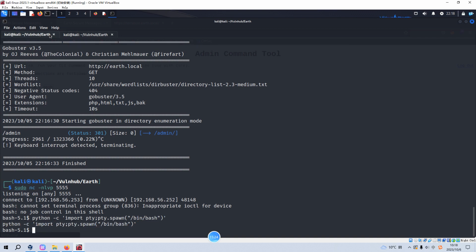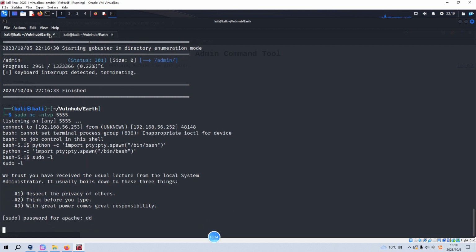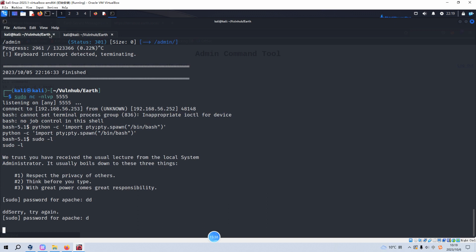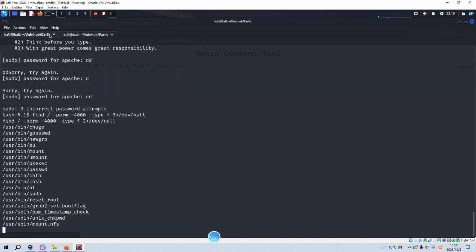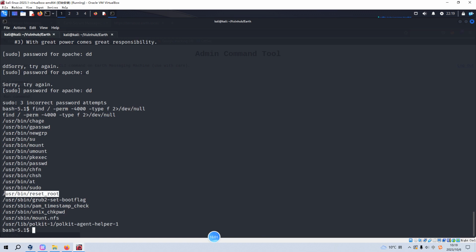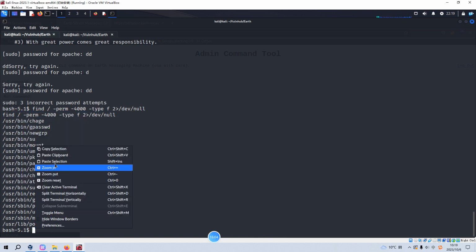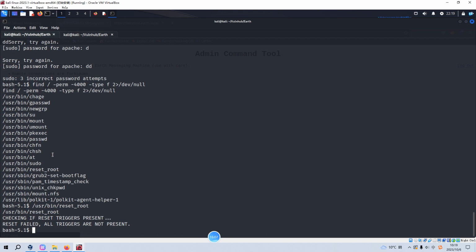Okay, so what we can do next is to elevate our privilege to the root user. The first thing we need to check is sudo, but we do not have the password for the Apache or www user, so I just tried three different attempts. Next, we can check the SUID bit, with perm, type is a file rather than directory. And we got this one, reset root, so we can run it to see what it's doing. Yeah, reset failed, and we didn't get the root privilege yet.